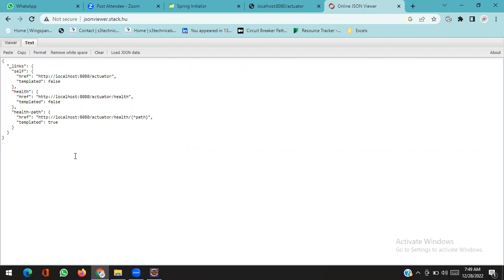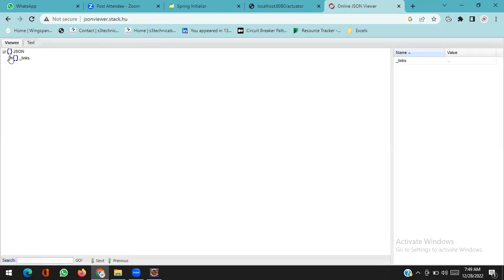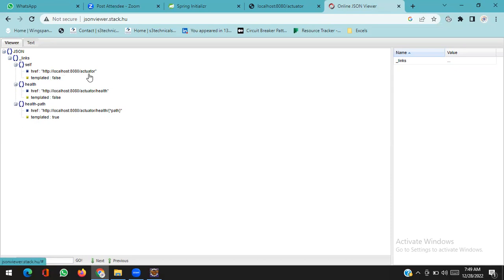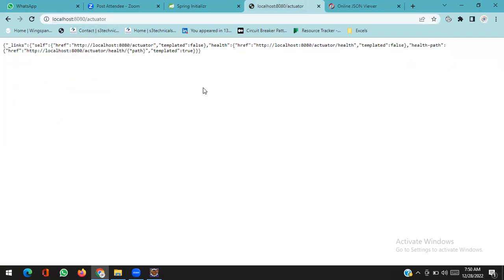We have links. Self link is this. We have one endpoint, health, and the URL of health is this, and something like that. We can also use it in this form. Wow. So whatever JSON we got, it's a nice representation. We can see we have these many URLs. If we hit this actuator, I will get this much data.